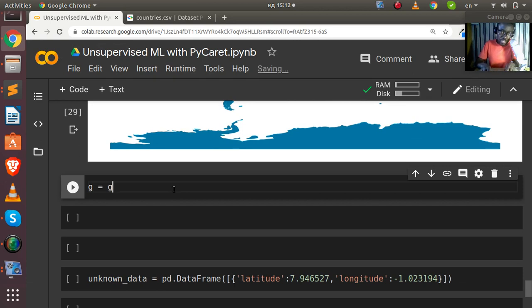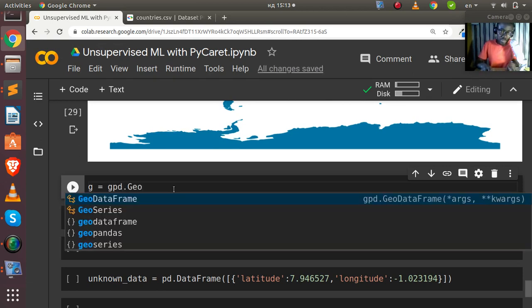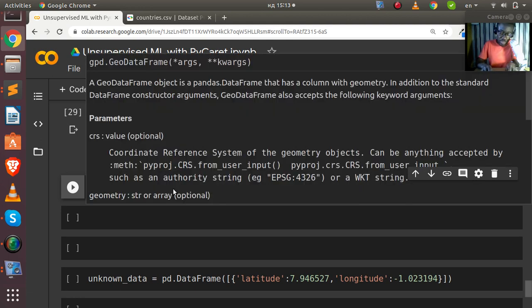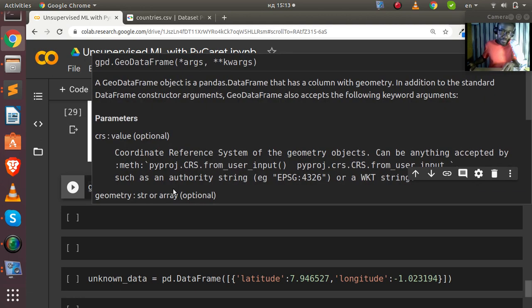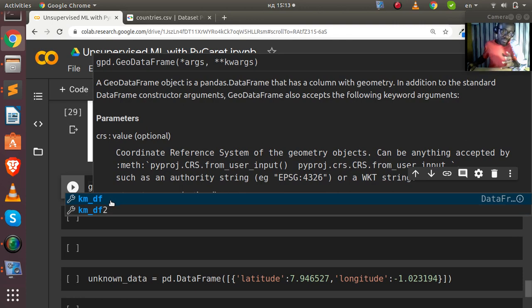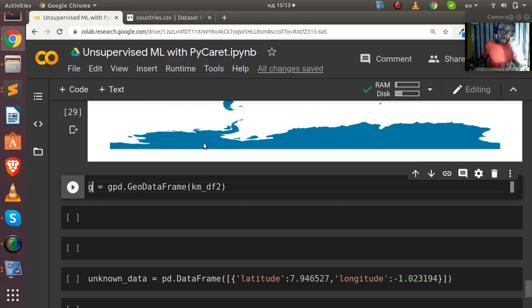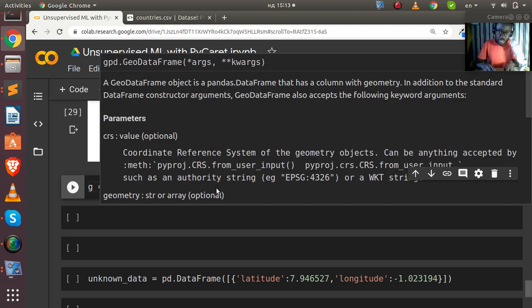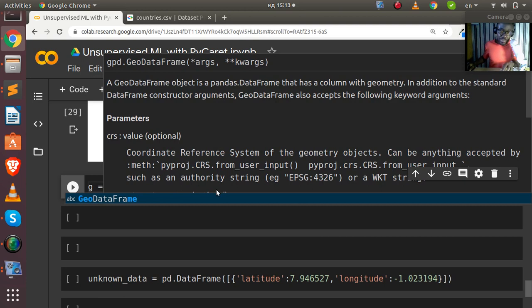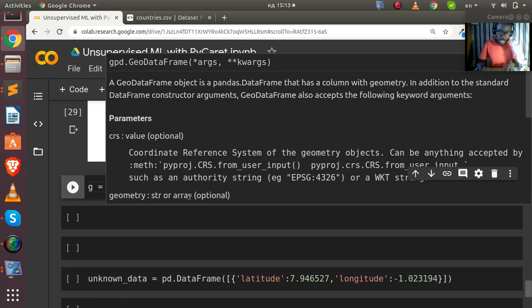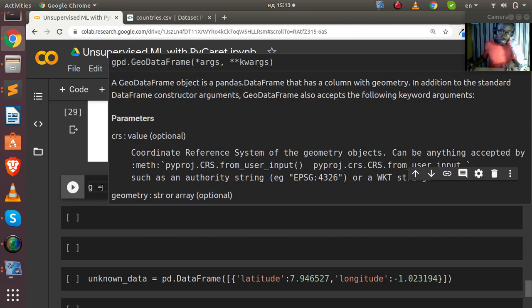So gpd.GeoDataFrame, right? I'm going to go back to my km df. You can just use df1 or df2, any of them is going to work. So that's what you are using. Something very simple. Then I'm just going to give the geometry, just as we have here. So the same thing that we have, that's what we're trying to do.